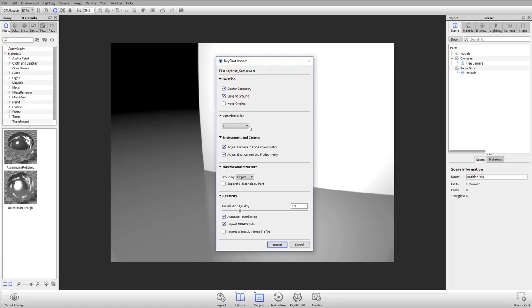Up orientation is going to depend on your 3D modeling software or the file type that was used to save it out. Usually the default is fine for the files that you bring in, but if you're ever importing some type of file, let's say a STEP file, and every time it comes in sideways, well, try toggling this up orientation. Usually between Y and Z will get you covered. I'll keep the environment and camera settings the default.